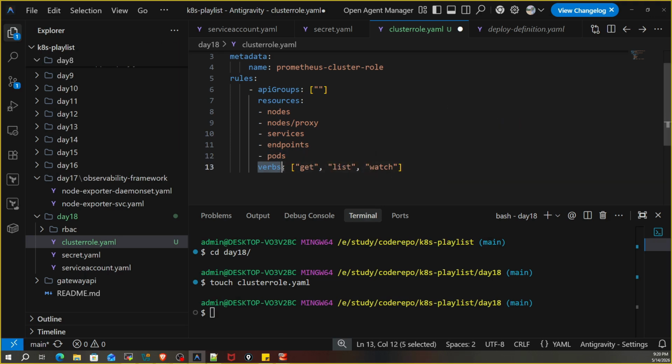Now next comes verbs. Verb simply means what actions are allowed on these resources. For example, get, list, watch. Get means retrieve the specific resource. List means list all resources. Watch means continuously monitor changes in resources. For monitoring tools, these three permissions are usually sufficient because Prometheus only needs read-only access.